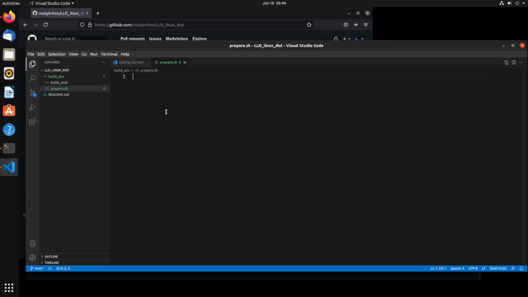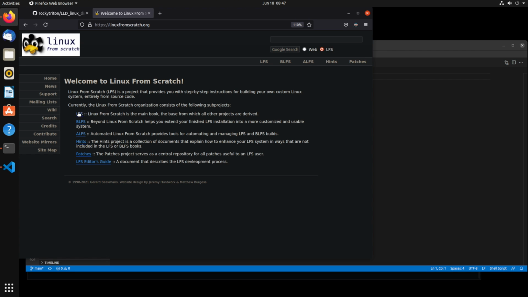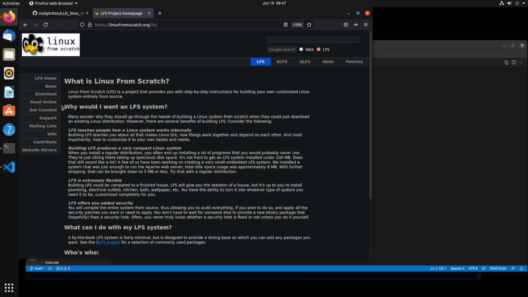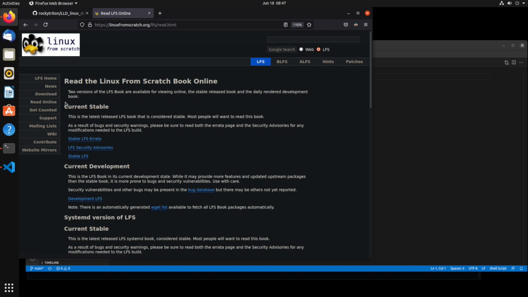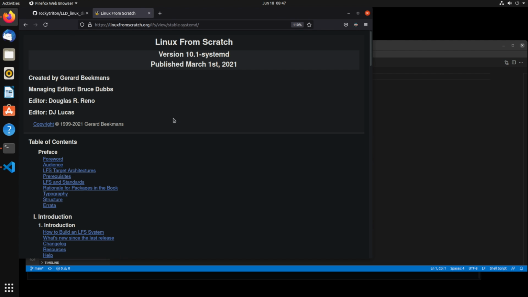So now let's go over to Firefox, and I'm going to show you the Linux from Scratch website. Now it'll look a little bit different than this. I use a dark reader extension, so I don't have to see these bright white web pages, but this is the section here, LFS, that you want, and you can click read online. I'd actually suggest you download your own copy too, but this section here, systemd version of LFS, current stable, that's the one I'm going to base this off of. So let's go to this stable LFS systemd link.